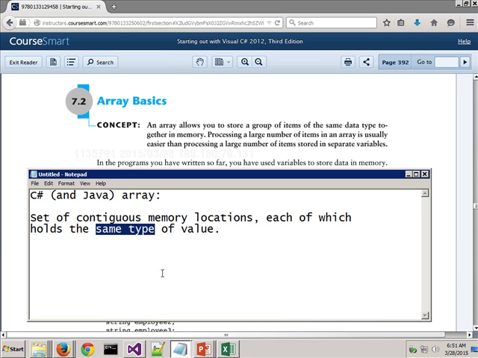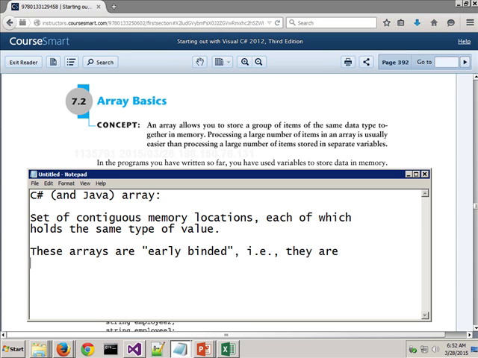Arrays in Java and arrays in C# are what are referred to as early bound. In other words, they are set at compile time. The size is set at compile time and cannot change.